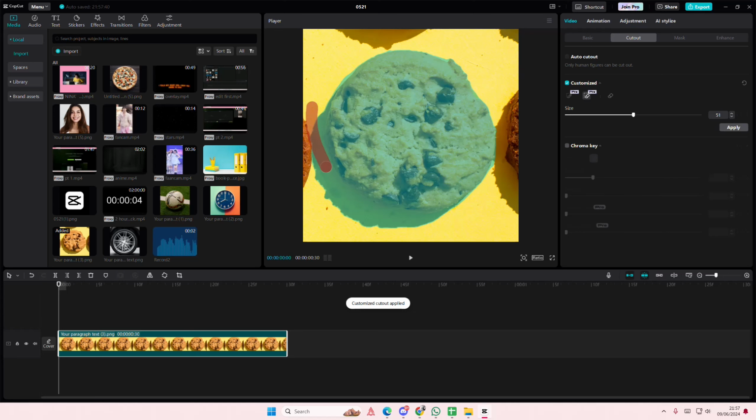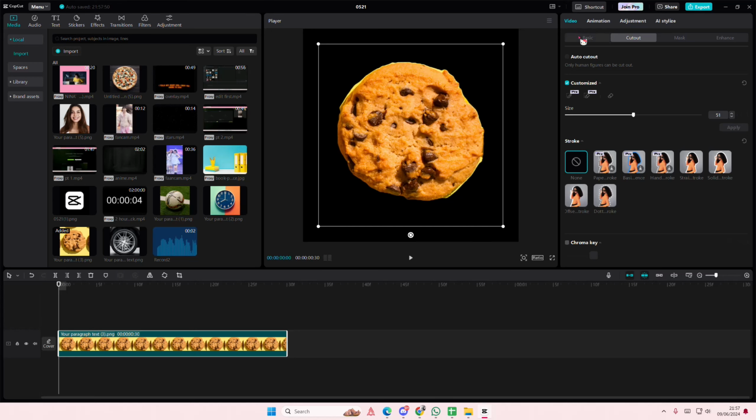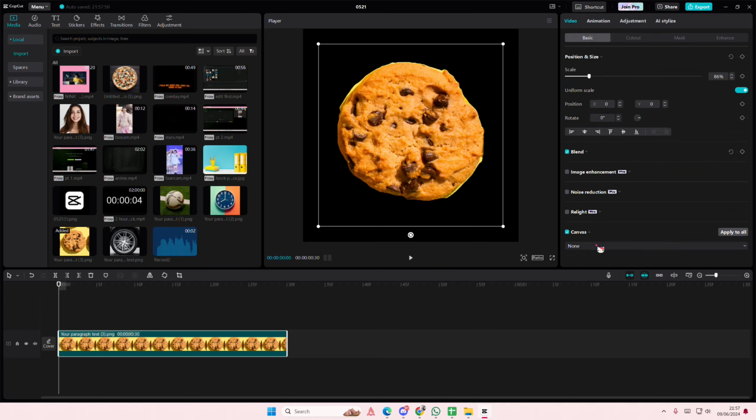And I'm just going to use the smart eraser to delete the rest, like the shadow. Select apply, and as you can see, remove the background from the cookie. And that is basically it.